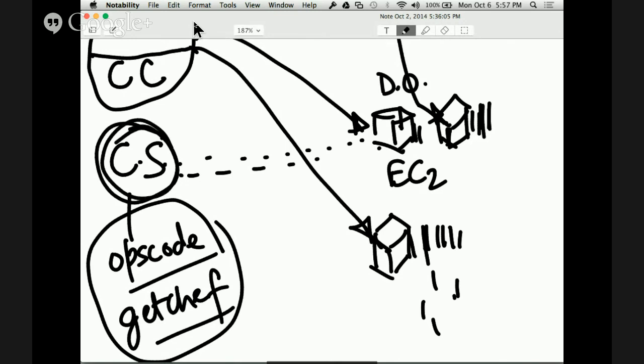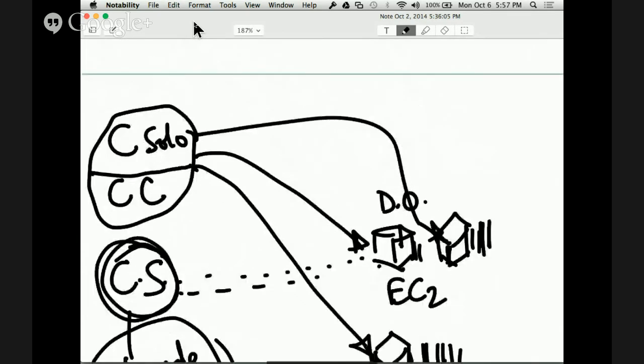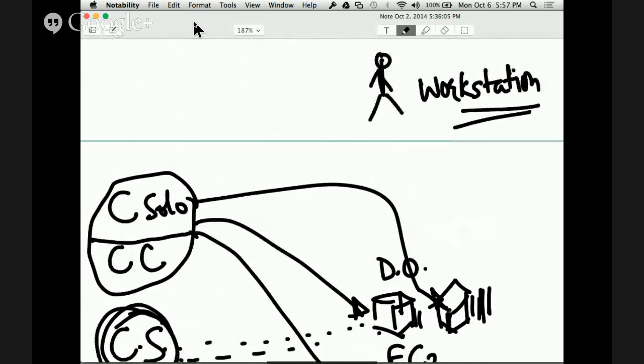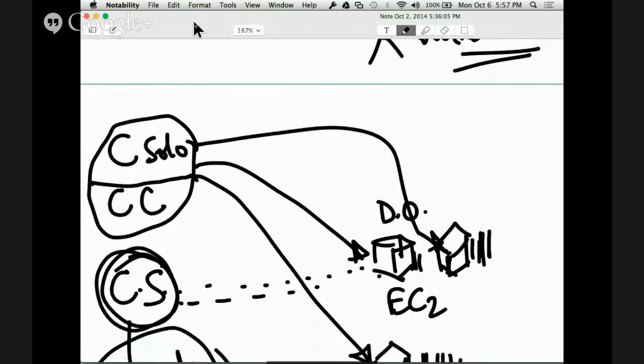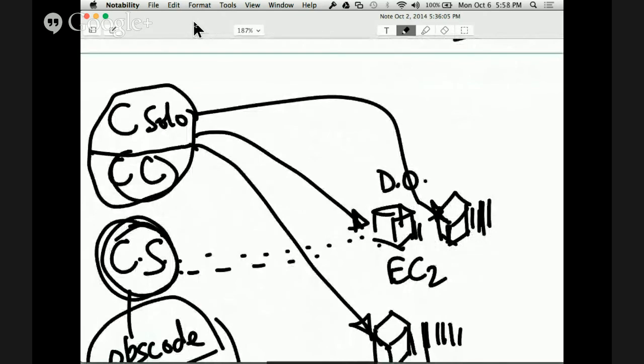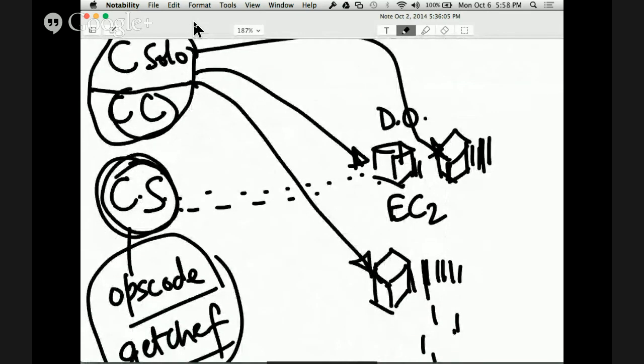You will orchestrate the whole game sitting on your workstation. So you will sit here, and you will operate on whatever you want from your workstation. You will invoke certain commands to have Chef Solo run here, Chef Client run here, and they will interoperate with Chef Server as needed. That's the overall architecture.